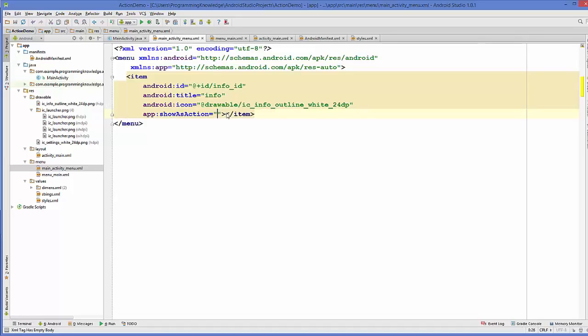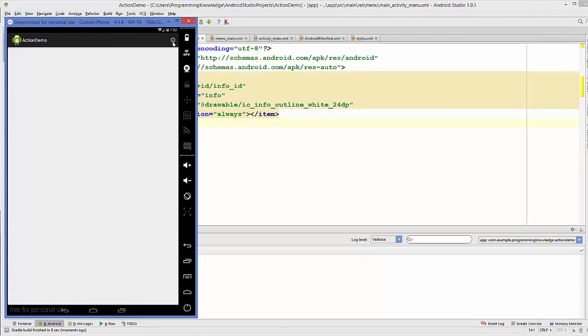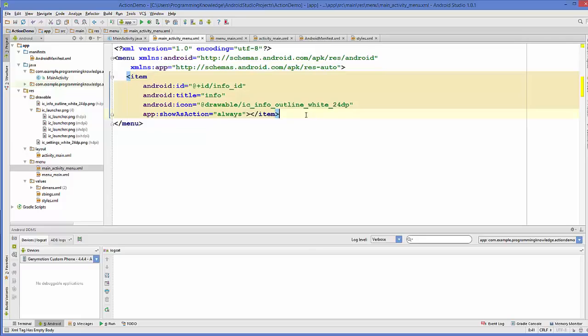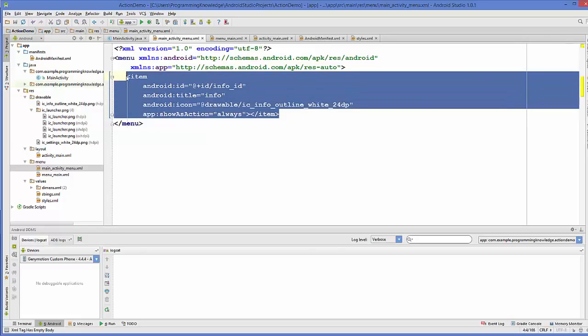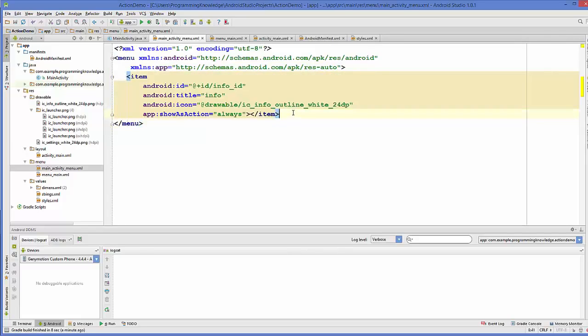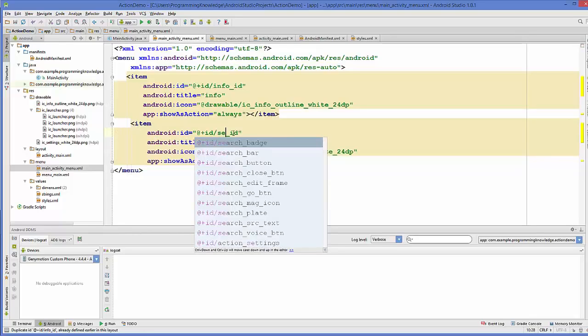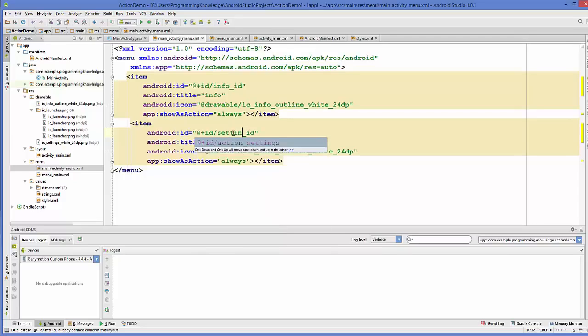So if you change it to always like this and once again run your program, now when you see here on the action bar you can see your info icon here. Now let's add one more item to our menu. So I'm going to just copy this item tag here, and I'm going to paste it just below this item. And I just need to change the ID here. So this time I'm going to add settings icon. So I'm going to name it as settings ID.